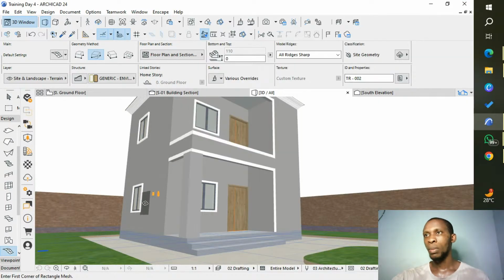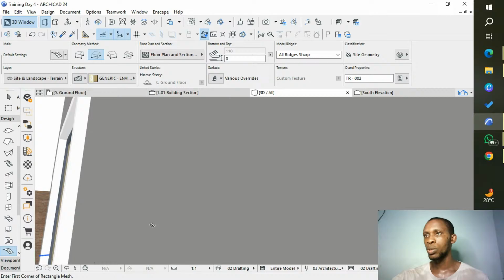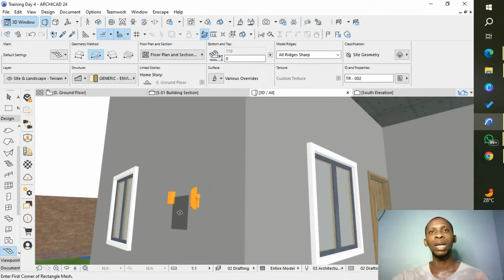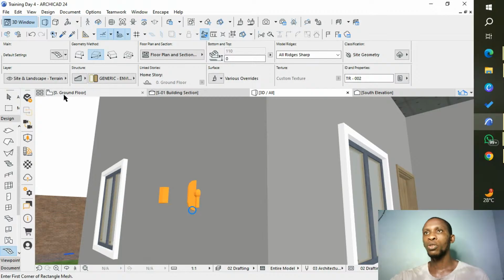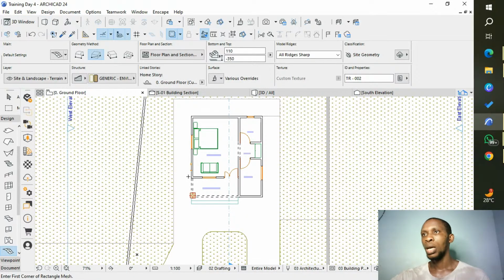Right, so let's zoom in a little bit to Archicad. This is how it looks. For every material, every asset you add, it's going to look yellow on Archicad, but on Enscape it becomes much more render realistic. So this is how it looks. Now we're going to go to the floor plan and see where it's placed.